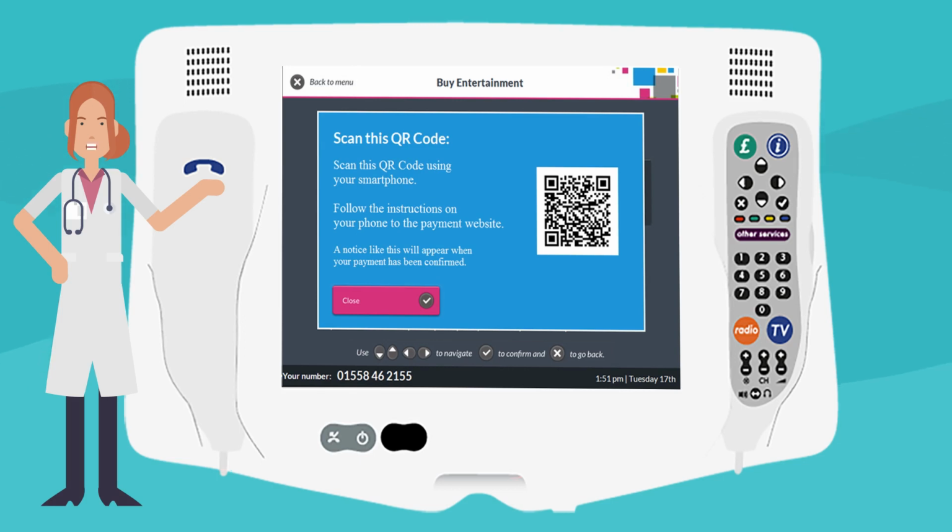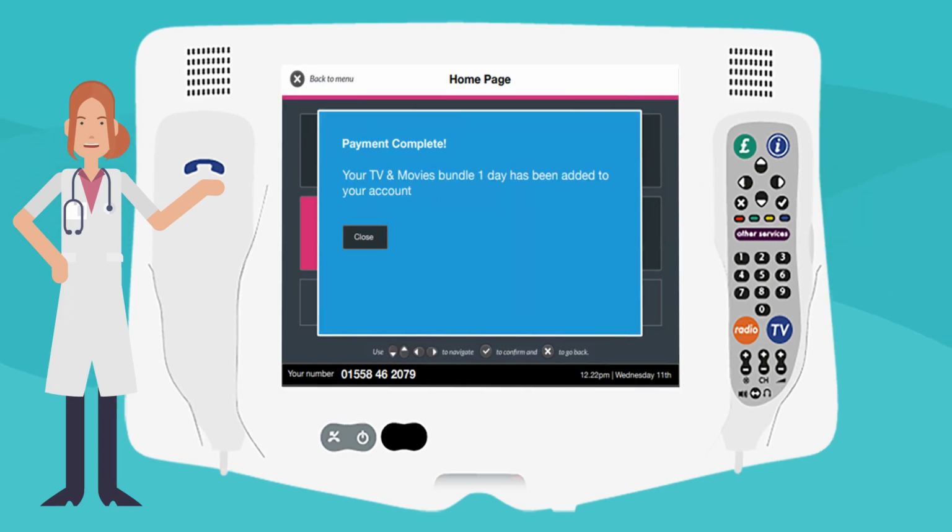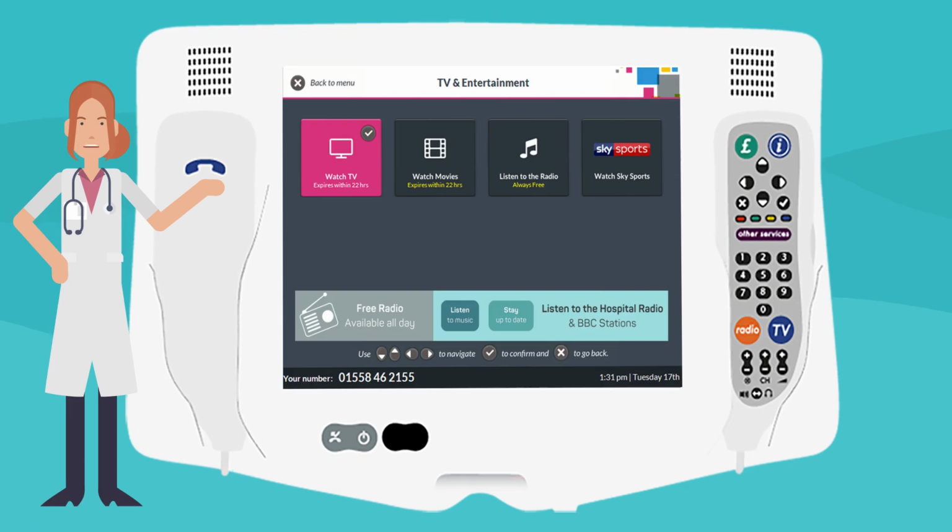Scan the code with your phone camera and select Open Browser. You will be taken directly to the payment page. After the entertainment is purchased, the patient will see this message pop up on their screen. Now they will be able to access more entertainment. When you go into the entertainment page after purchasing a package, it will show you how many days or hours of paid time you have left.